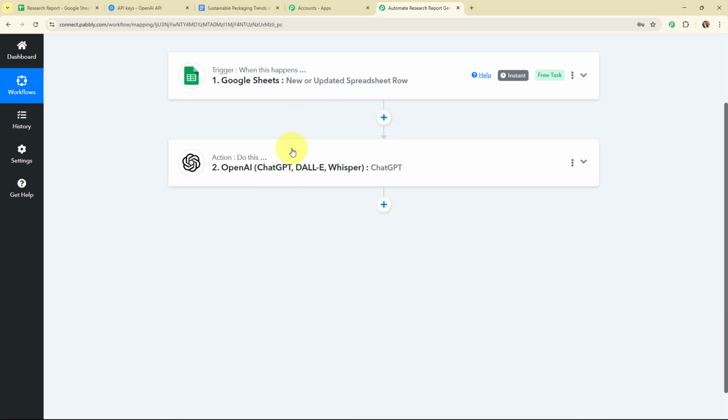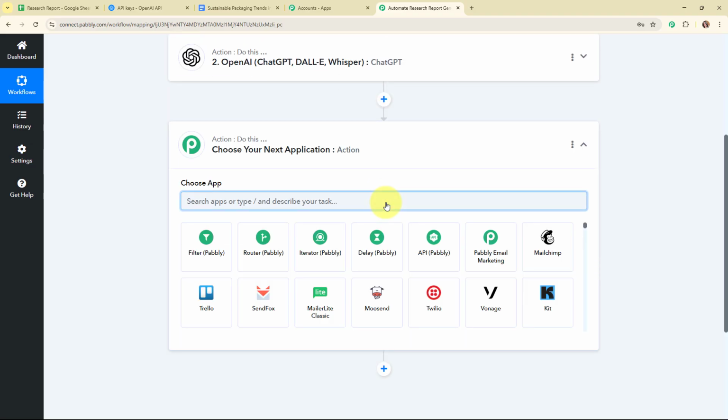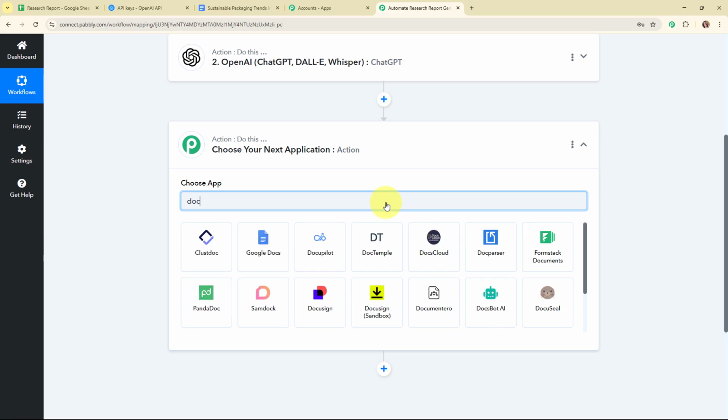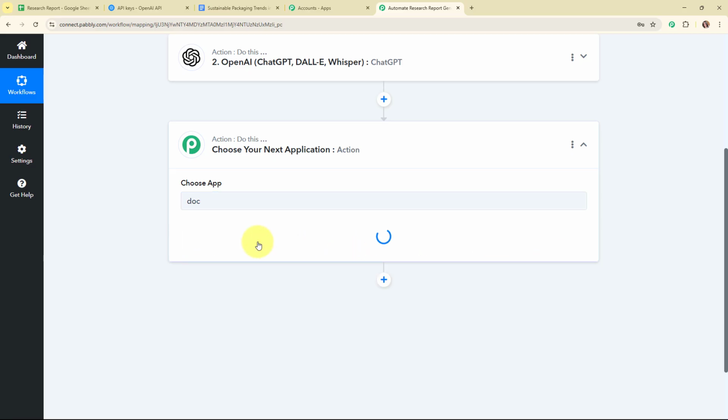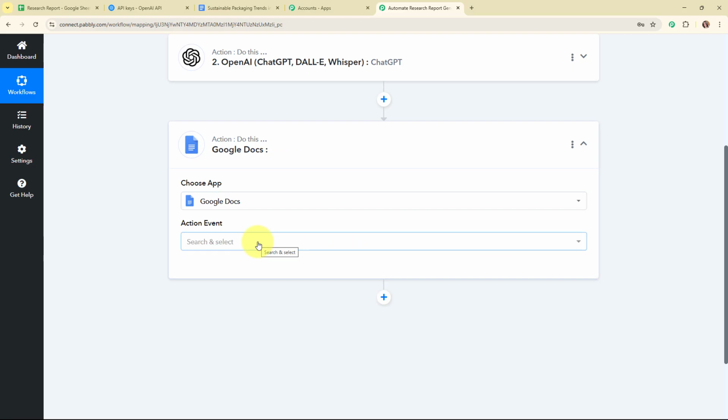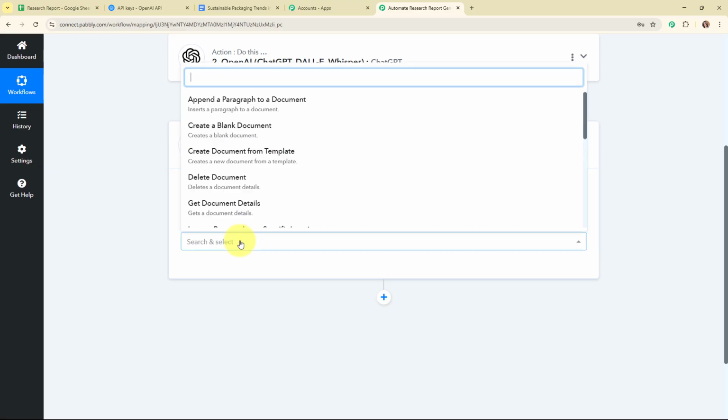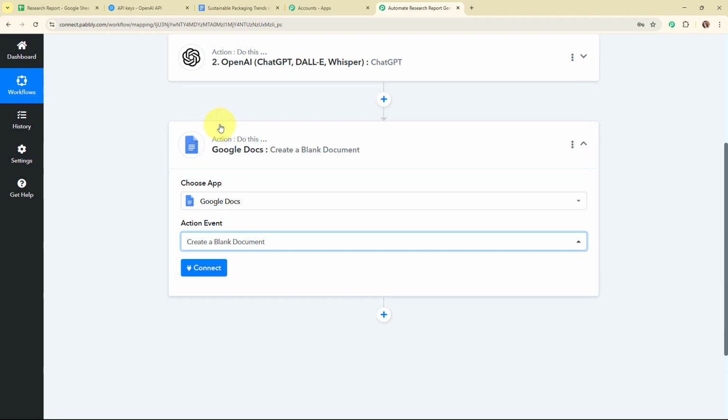So now after generating the research report, I want to automatically add this report in my Google Docs as a new document. So for that, I'm going to add another action step over here. And in this action step, I'm going to select my action application as Google Docs. Google Docs is an online word processor that lets you create, edit, and share documents from any device with internet access.